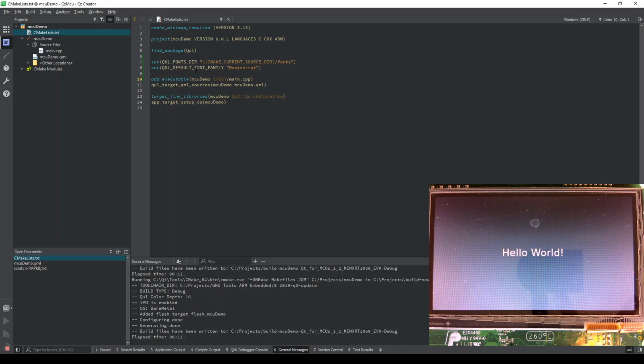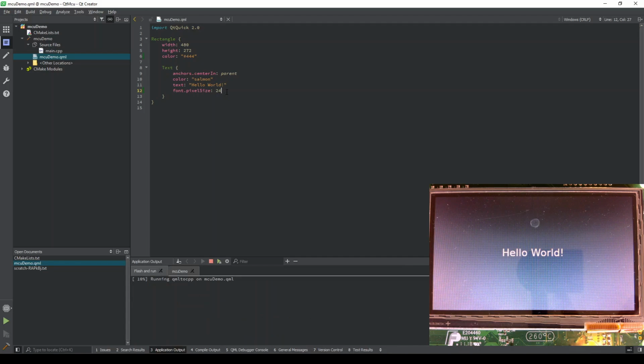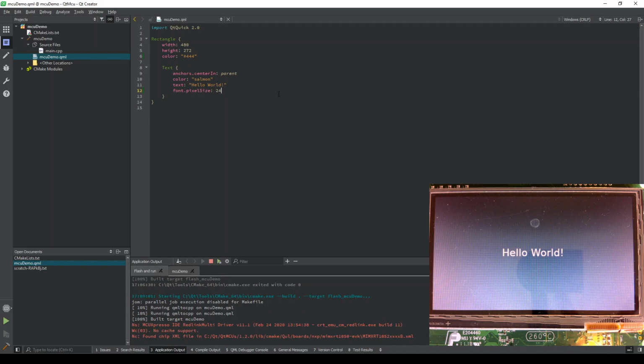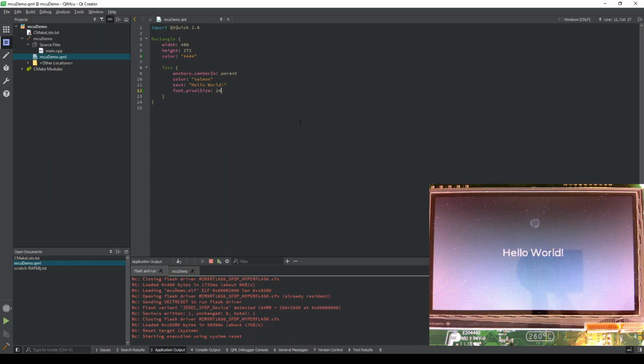Setting the default font family is all we need to do. All text elements within the QML UI code will make use of the default font family. You can also specify an additional font.family property if you have multiple fonts. Here we are flashing. And there it is with our Montserrat font.